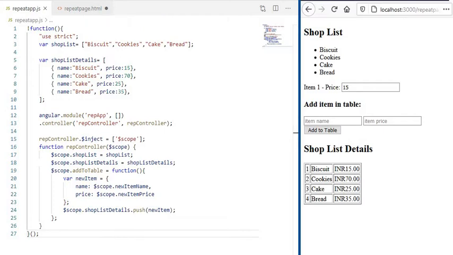So here you can see the output of this particular code. Periodically I'll explain the same. Okay. In the IIFE function, I think you are all aware of this IIFE function, and inside that I have created two variables. One is shop list, which contains four string elements, nothing but the names of various food items, and another shop list details array I have created.